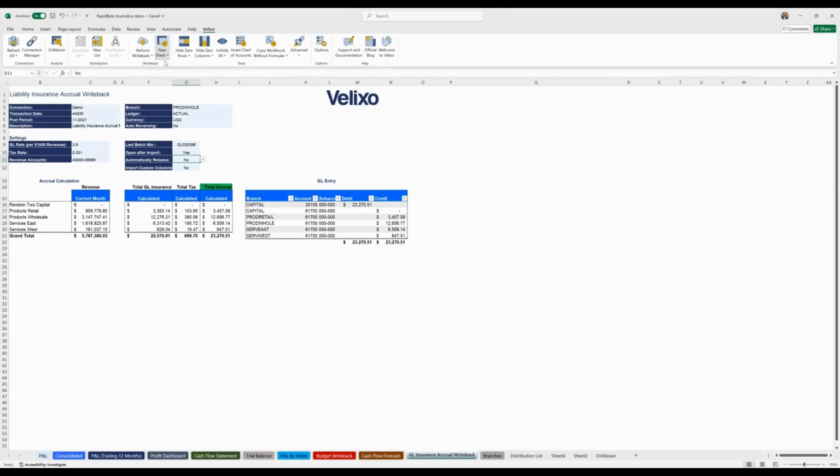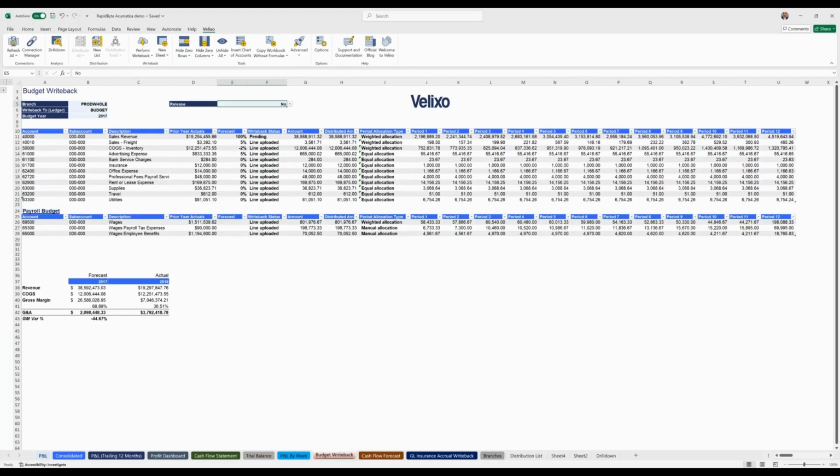So same logic applies for the budget write back. As soon as you click on it, it is going to populate this template. Again, could be customized based on your needs. I know this is pretty much all filled out, but by any means, you would only need to fill out those cells that you want to push back to Acumatica.